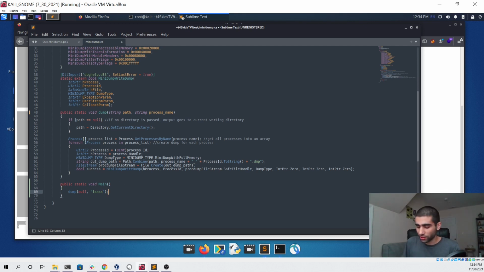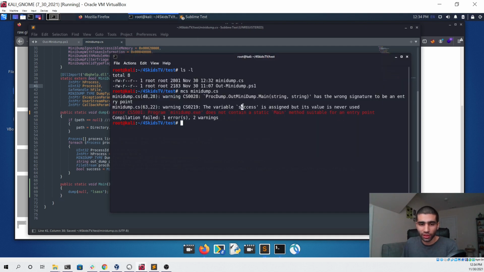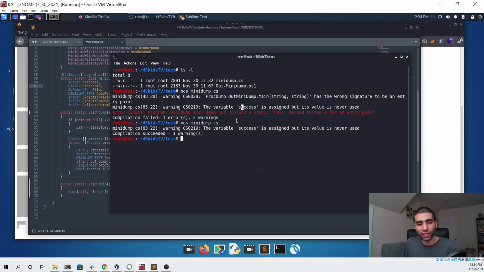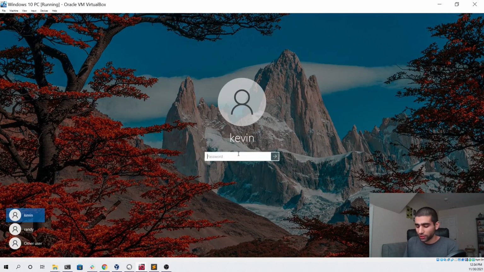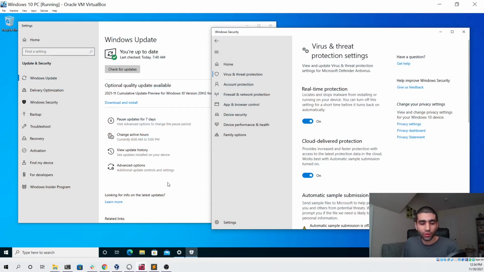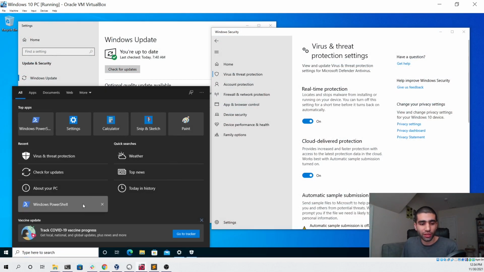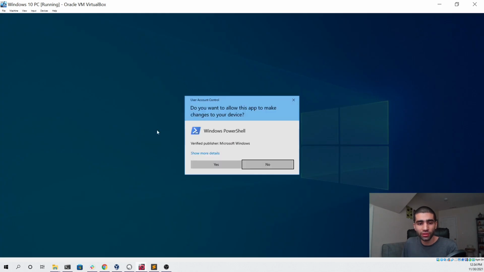So once that's done, we can save this and then go back to our terminal and run the command to compile it one more time. As you can see, this time we only got one warning, but that's okay, it should still work. Now we'll host a Python simple HTTP server as we did in the last section. And now we're ready to go back to our Windows 10 PC. We have to re-log in as Kevin.